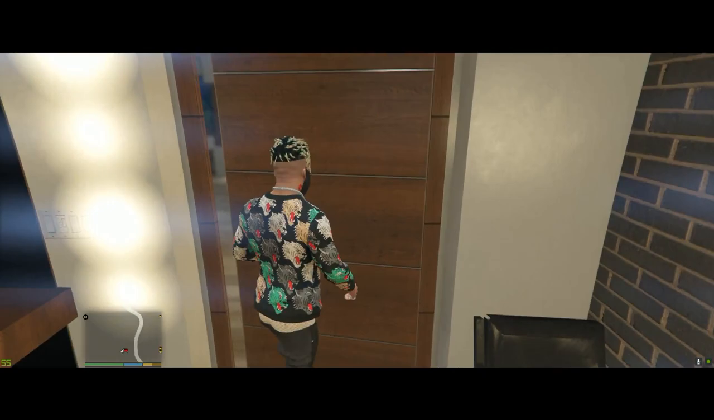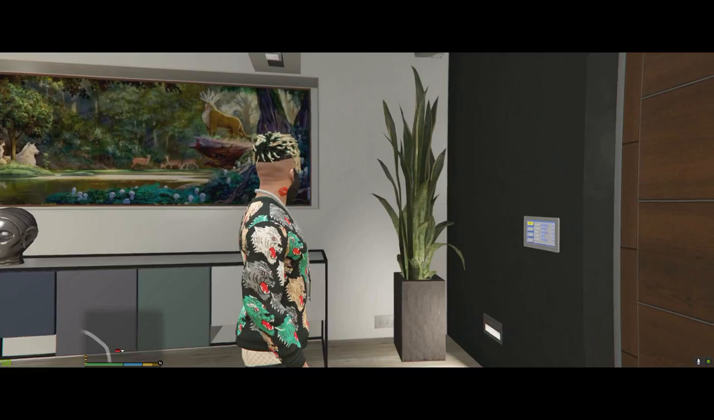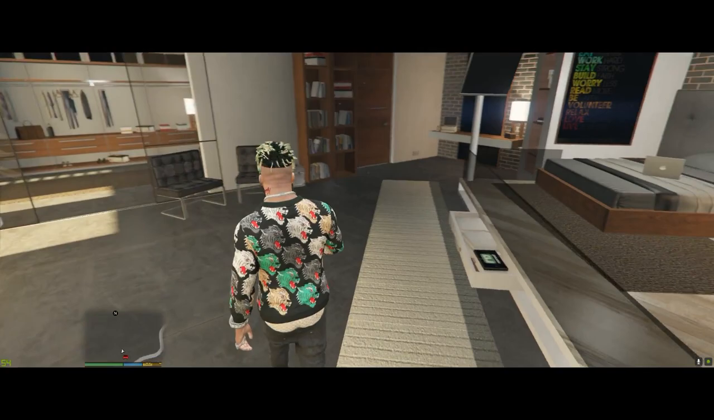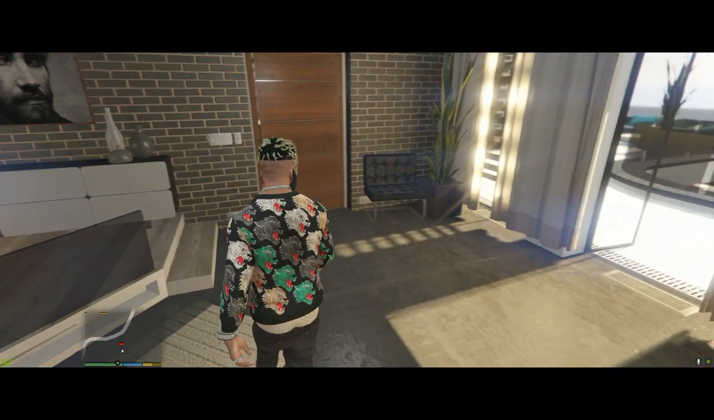All right. What else we got in here? Got another little nice painting in the hallway. Like some Red Dead Redemption thing right there. That's clean though. Got the wolves looking at the deer. All right. Oh, snap. So that wasn't even the main bedroom. This must be the main bedroom.